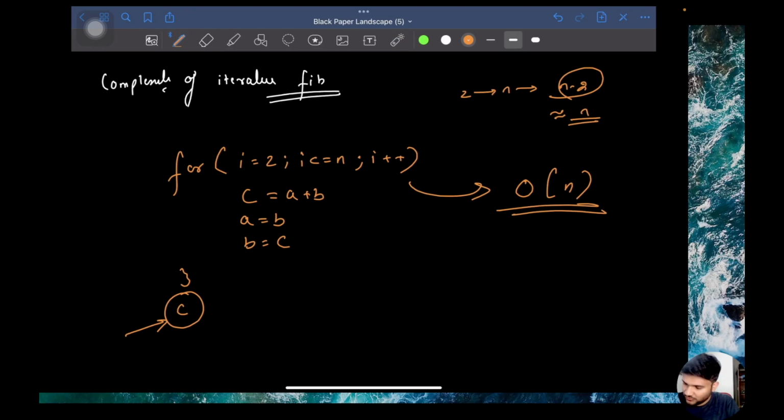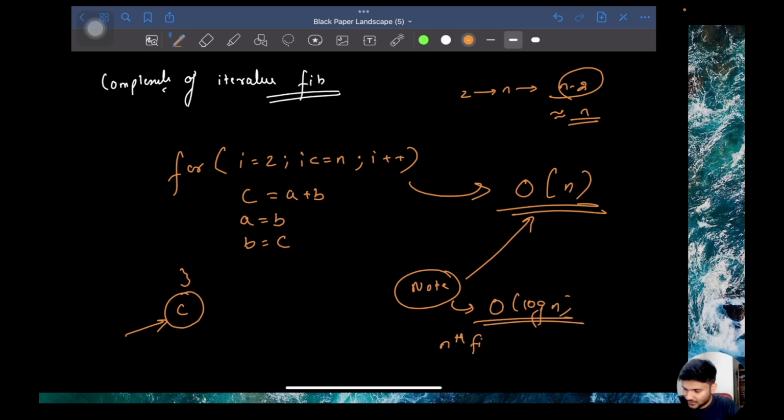One small piece of note. This approach of order of n is also not the most optimized approach. There exists an approach using which in order of log n, you can calculate nth Fibonacci. That approach is called matrix exponentiation. You can read about it. So using some matrix multiplication and matrix analysis, we can calculate the nth Fibonacci in order of log n time. So just a trivia I want to share with you.